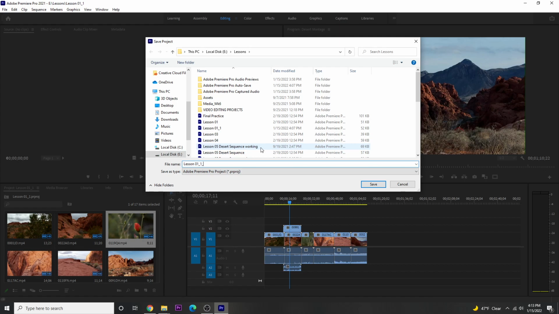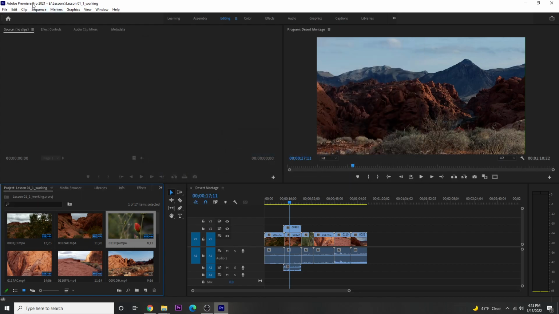Because what happens when you just put one piece here or one piece there, it gets messy and it's harder to deal with. So the book asked for this to be named Lesson 01 Working, and I do not have to type the .prproj. I just need to put the name here, and then I hit save, and it will update the name up here. So it no longer says lesson 01_1. It has working with it as well. So now you have saved a new project file, and the book wanted us to do that.